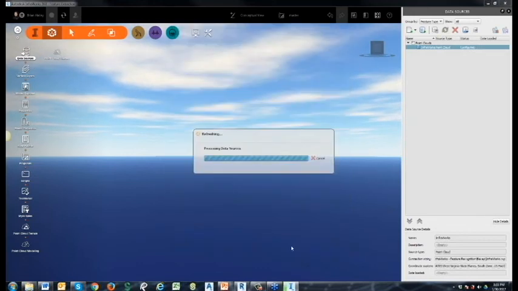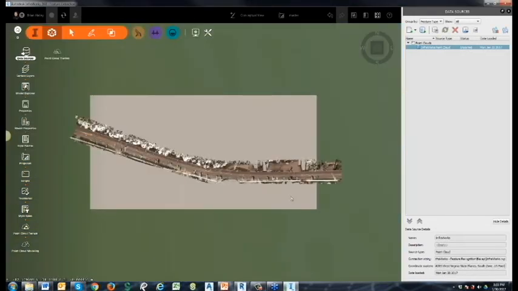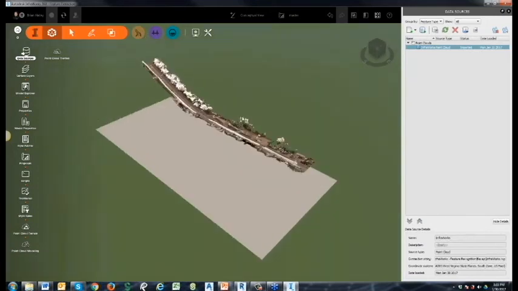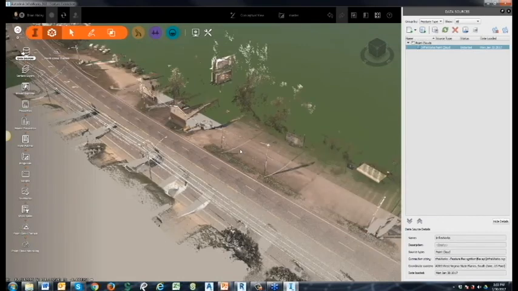See if it works this time. There it goes. Why did it work that time and not the other time? I don't know. But now it works just fine.